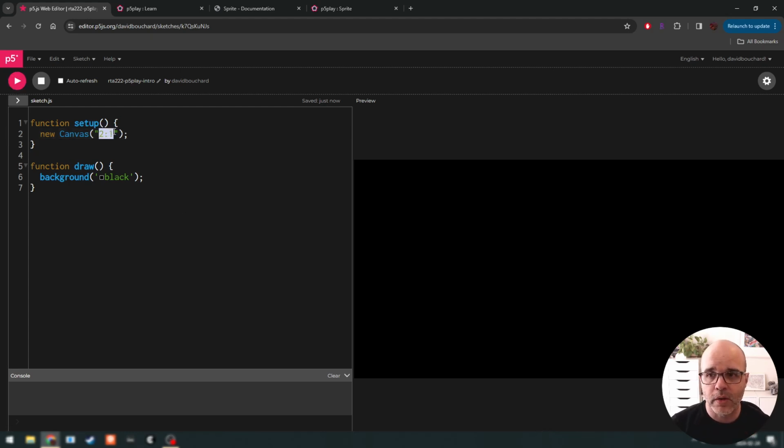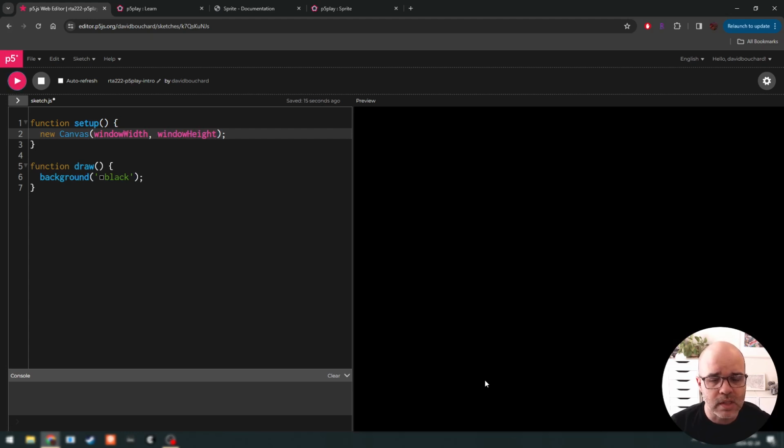So there are other ways that we can use to create the canvas. But for today, we'll just stick to windowWidth, windowHeight, just like we used to do. We're just going to create a canvas that's going to fill the size of the window that we have available.